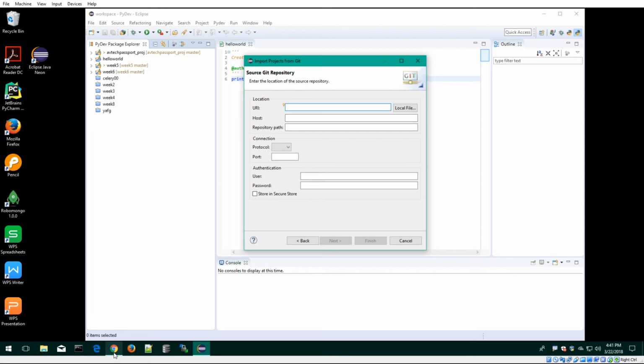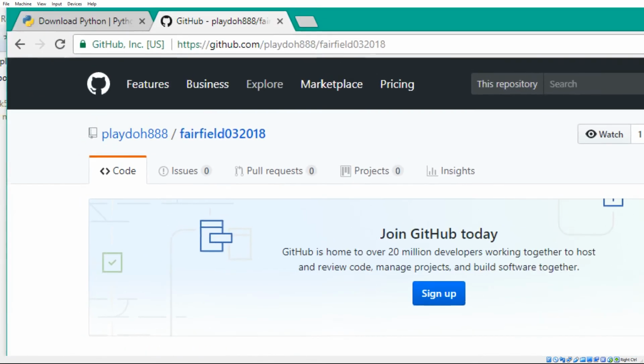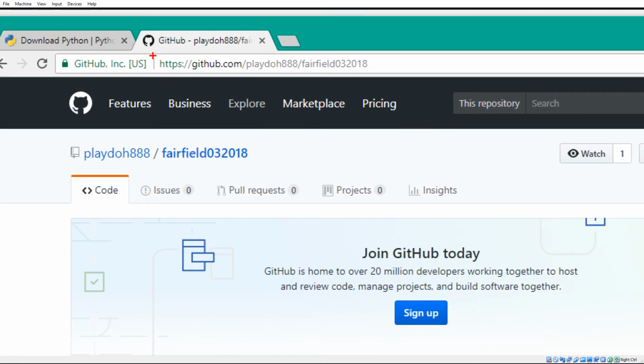So where is the URL? This is where, how do you go? So here, you go to the GitHub page, right? And you make sure the URL is, let me balloon that up. Make that bigger so you can see it. So it's GitHub, AAA, and Fairview03/2018. Okay, that's the URL.